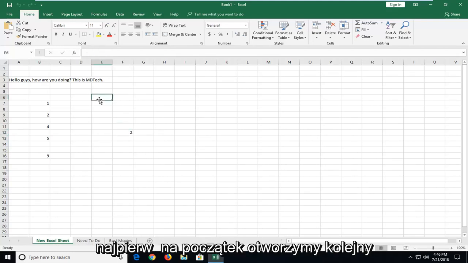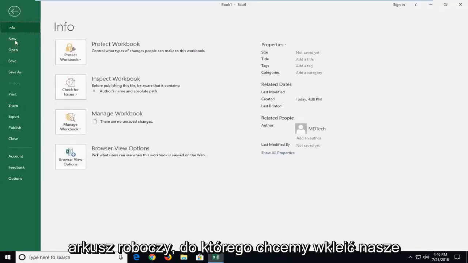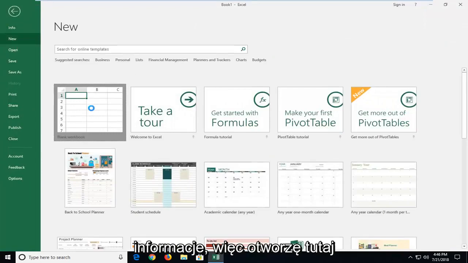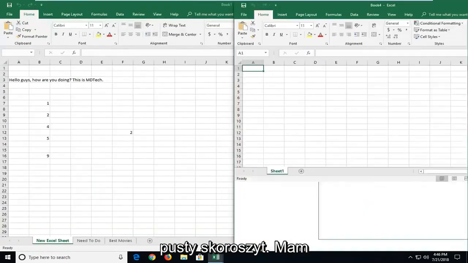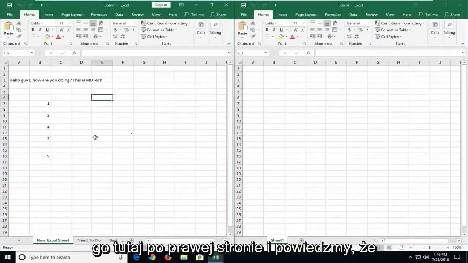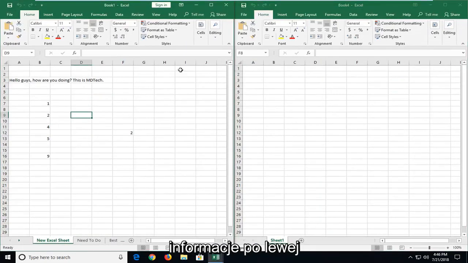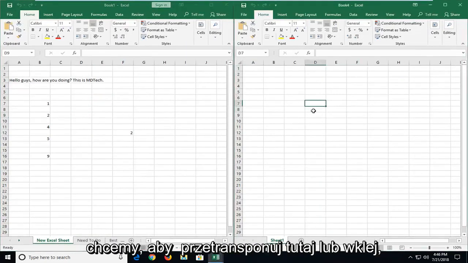So in order to first begin, we're going to open up another worksheet that we want to paste our information into. So I'm going to open up a blank workbook here. I'm going to have it over here on the right. And let's say the information here on the left is what we want to transpose over here or paste over.